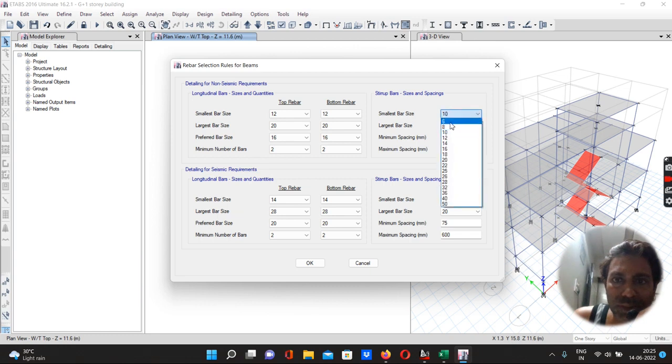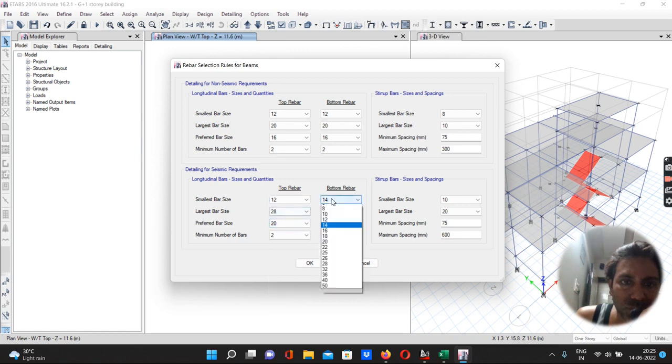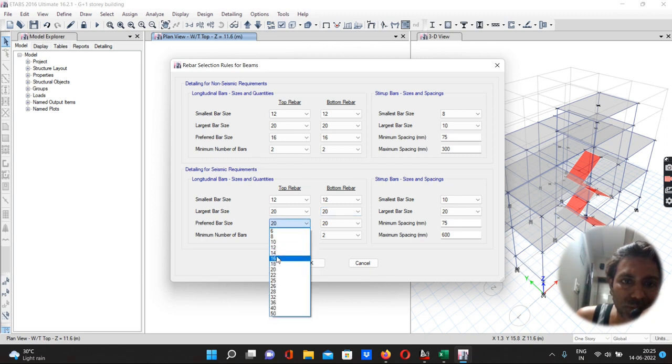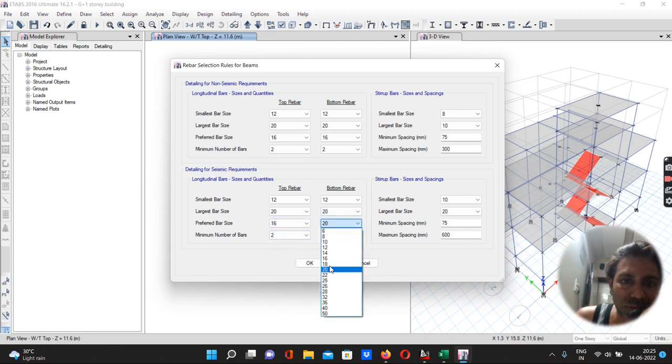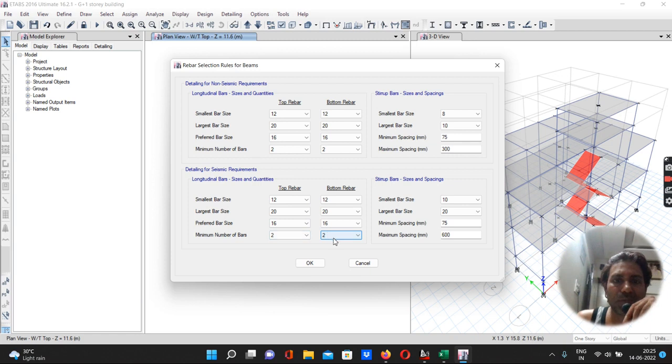Stirrups. Smallest stirrup bar size is 8 mm. Largest is 10 mm. Minimum spacing 75 mm. Maximum spacing is 300 mm. For seismic requirement, longitudinal smallest bar size is also 12 mm. For bottom bar also 12 mm. Largest bar size is 20 mm for top rebar and 20 mm for bottom rebar. Preferred bar size is 16 mm for top and 16 mm for bottom. Minimum number of bars 2 for top rebar, 2 for bottom rebar.